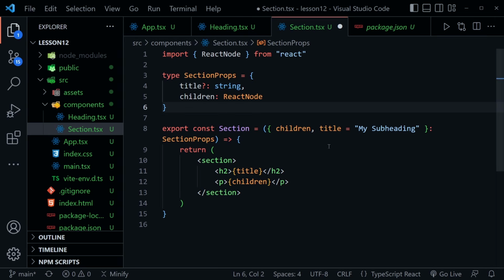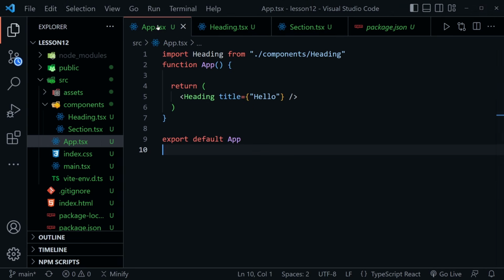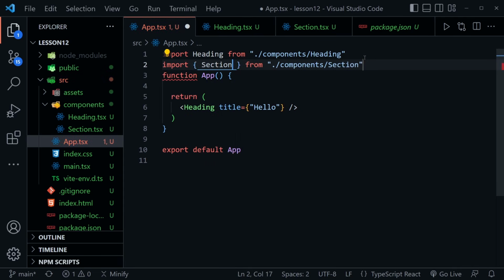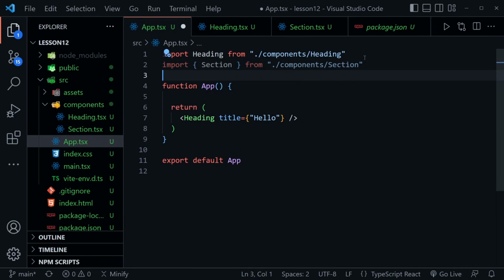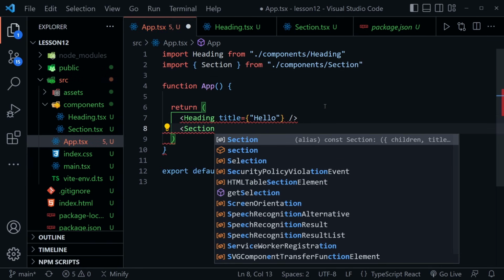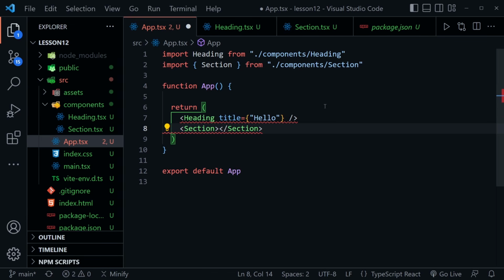So let's save this and let's go back to our App.tsx and let's import this. So we'll say import Section, and that comes from our component Section. After that, we can use it in the body. So I'll put it underneath the heading. I'm going to have a Section here. And now let's put something in for the children.